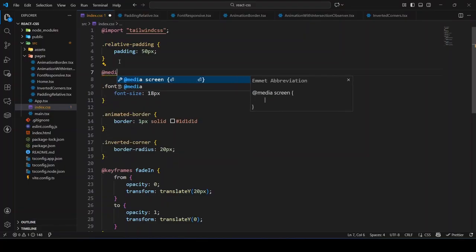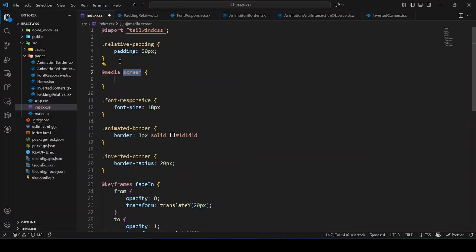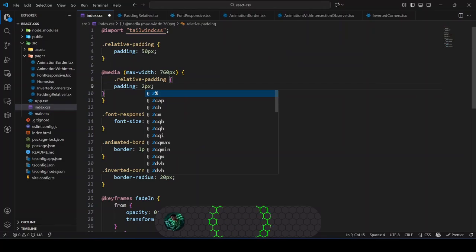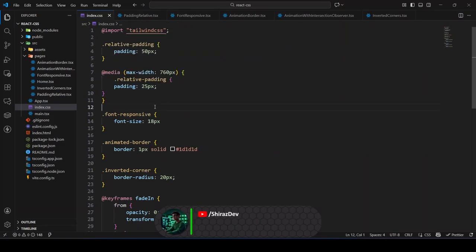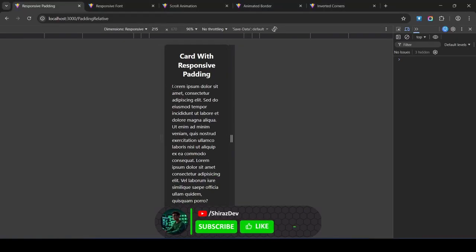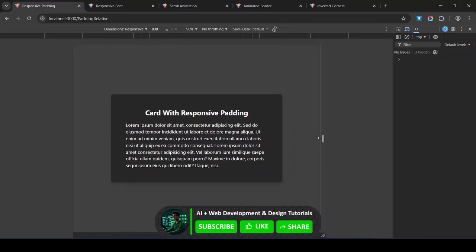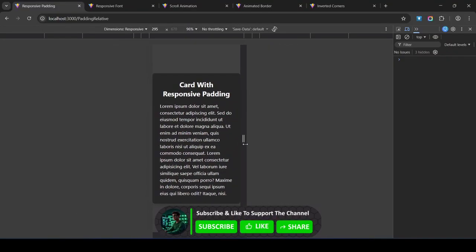add media screen. Okay, something like that. And then I would add something like max width 760 pixels. Then I want this to be, let's say, 25, something like that. As you can see, it's smaller now, but if I go bigger, as you can see, the old padding is now back. If I go smaller, it's now less.